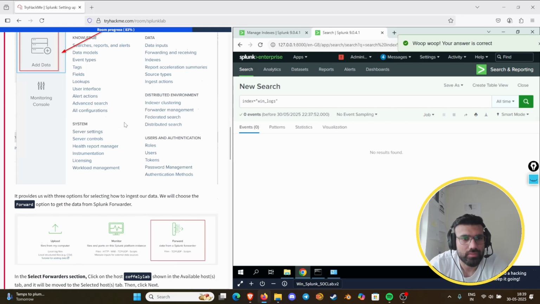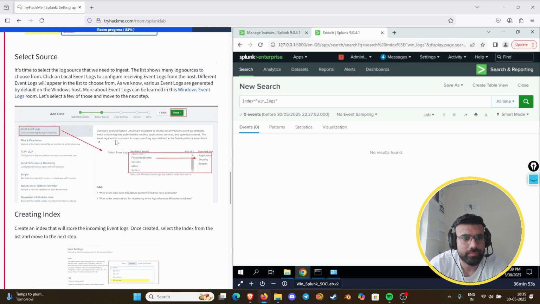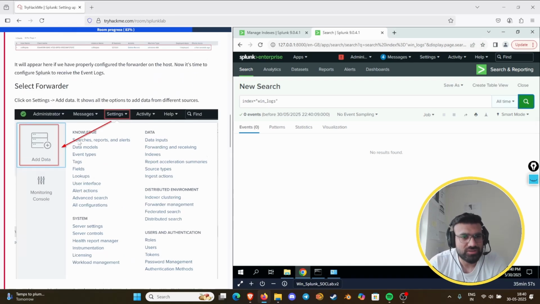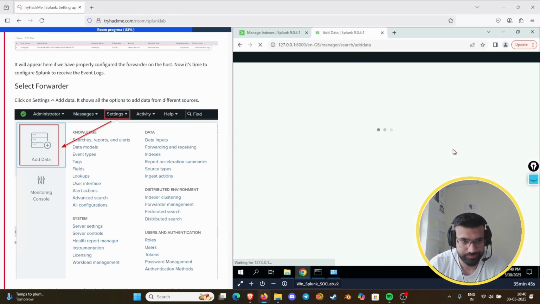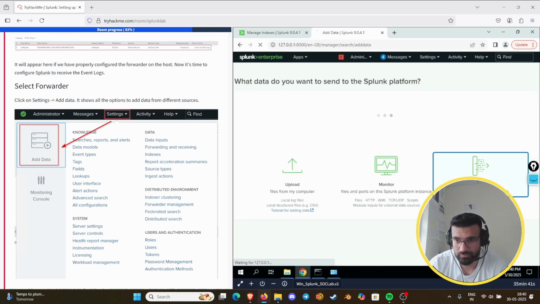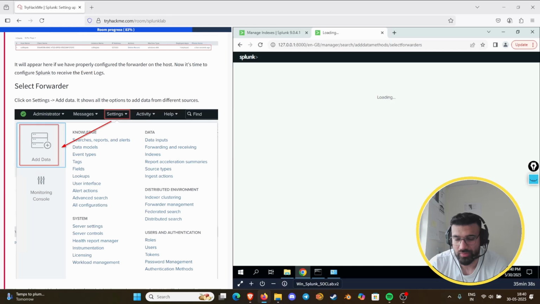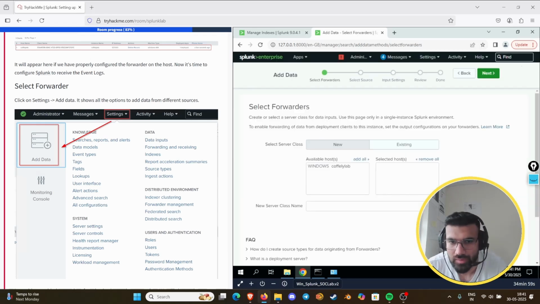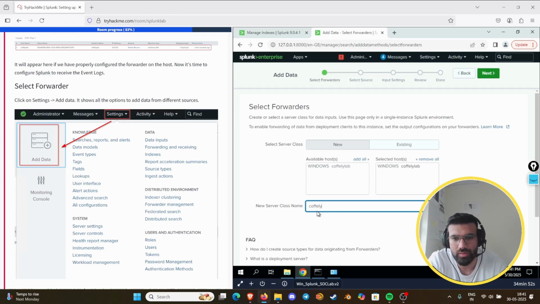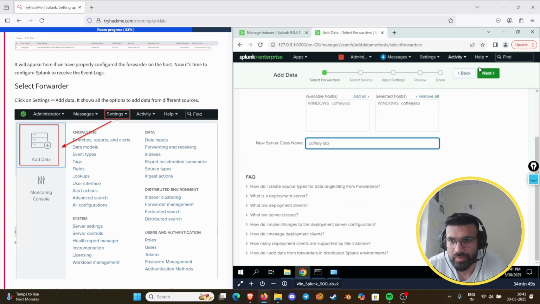And so let's do this again. Go to settings, add data. The data is going to be from the Splunk forwarder. Going to select Windows Coffee. Name is going to be Coffee Lab. Next.